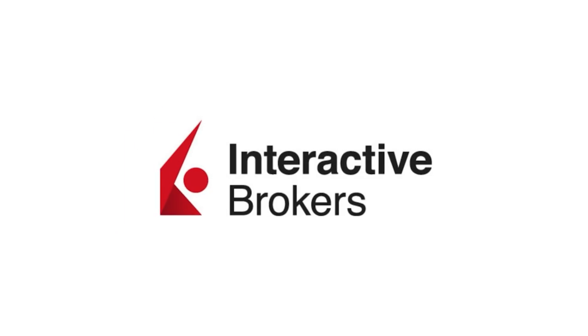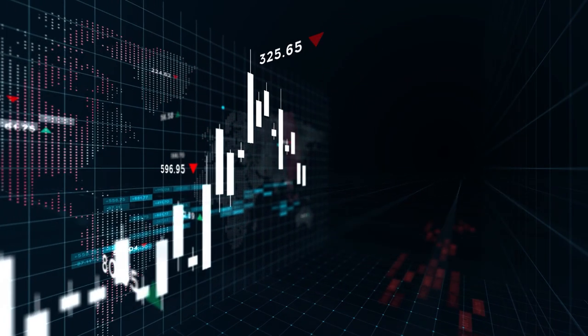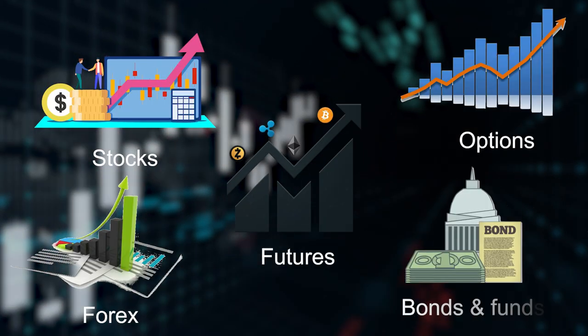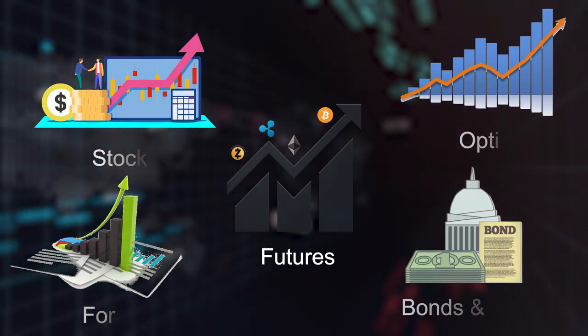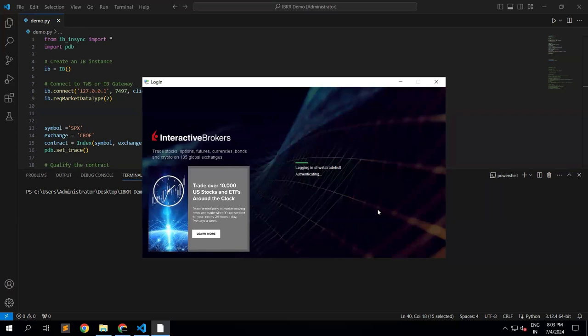IBKR is a leading online brokerage firm that provides trading services for a variety of financial instruments including stocks, options, futures, forex, bonds and funds and many more. So let's begin to log in with paper trading account. This might take a while.